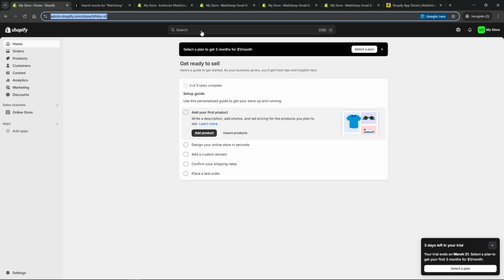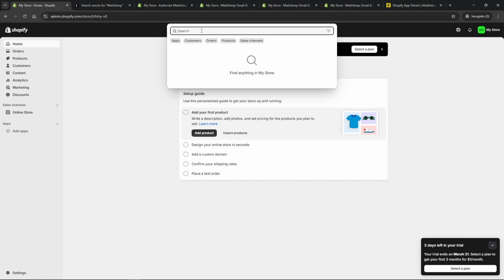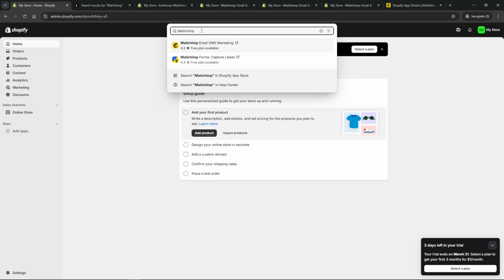Next, find the search box located at the top of your Shopify admin panel. This is a handy tool for quickly locating apps and functions within your store. In the search bar, type in Mailchimp and hit enter. You'll need to find and select the Mailchimp for Shopify app from the search results. This app is crucial for linking your Mailchimp account with your Shopify store.